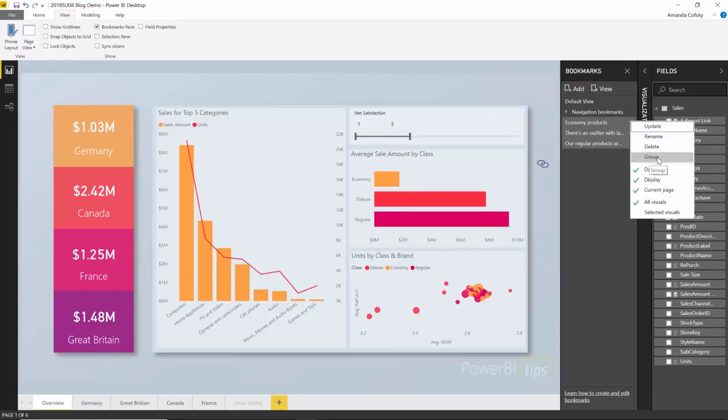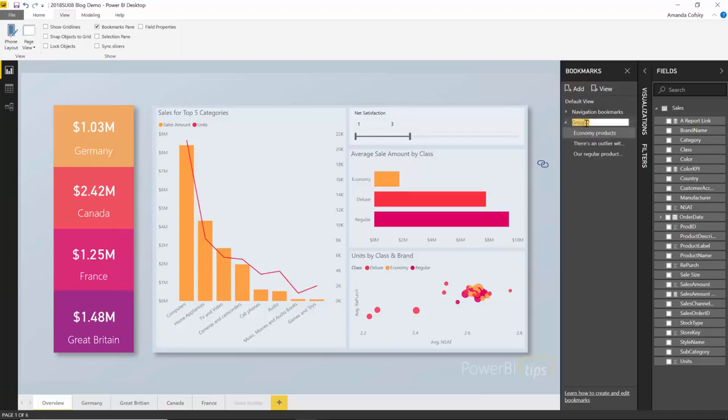And when I pick group, we'll automatically create a group for you with those bookmarks. And then you can just double click to rename it to something else. So in my case, these are my story bookmarks. And now I have a group.